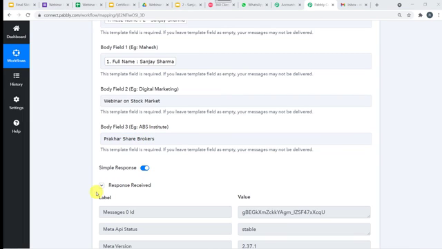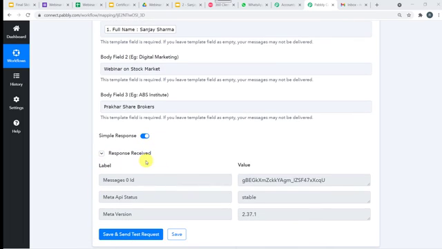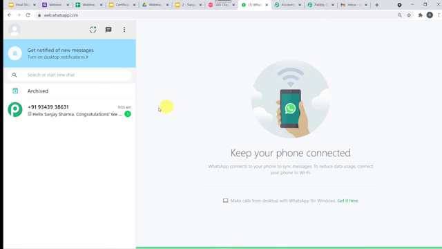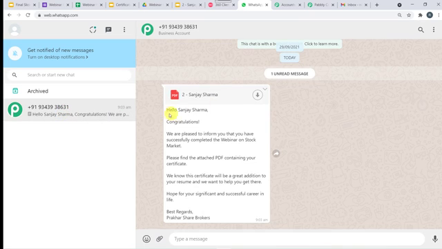Now here we can see the response is received. So let us move to WhatsApp and check whether we have received some message over there or not. I'll just go to WhatsApp. Yes, here we can see a new message. I'll just open this message and let us see. Hello Sanjay Sharma, congratulations. We are pleased to inform you that you have successfully completed the webinar on stock market. Please find the attached PDF containing your certificate. We know the certificate will be a great addition to your resume and we want to help you get there. Hope for your significant and successful career in life. Best regards, Prakhar Share Brokers.